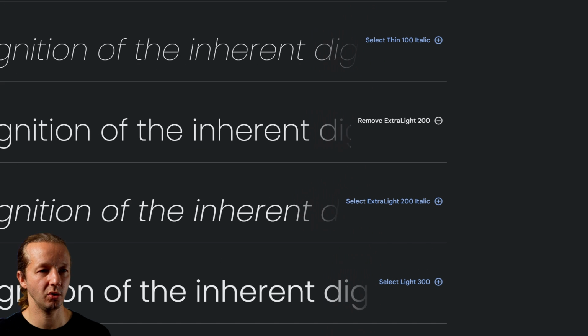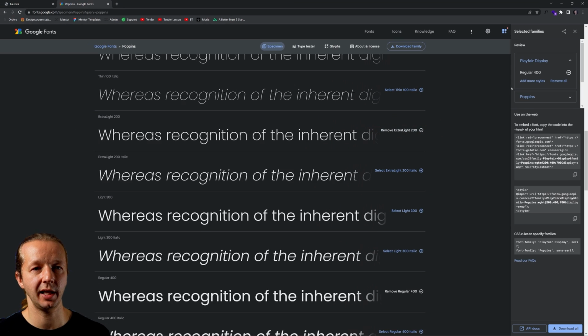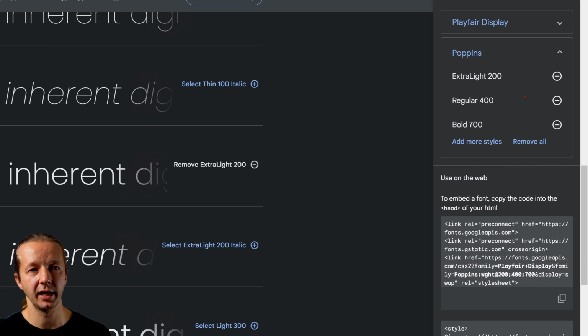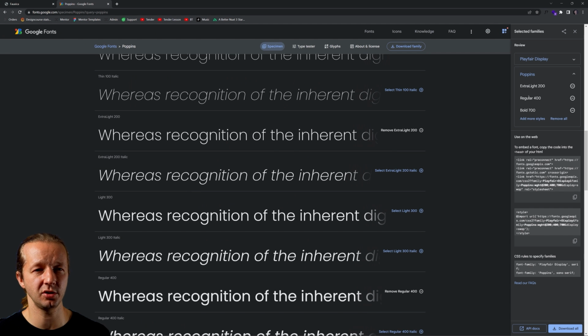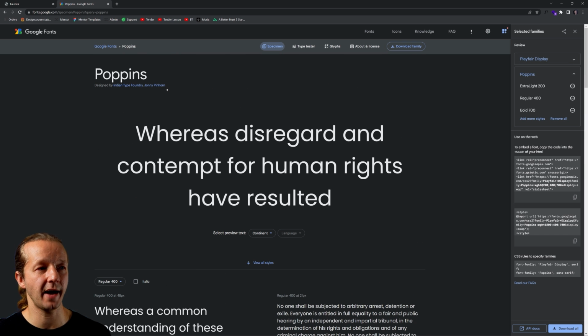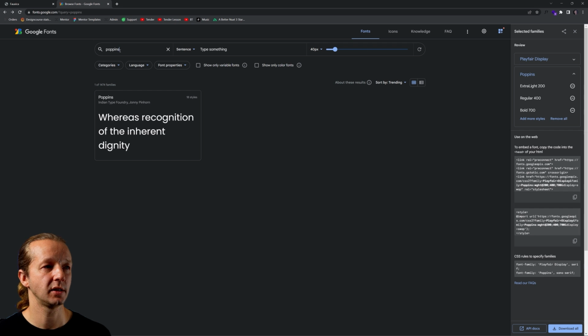And so right here, it's going to say Extra Light 200. You want to click select, and then it's going to change that. And when you click select, it'll show up over here in this area. Hopefully that makes sense. You need to do that for 200, 400, and 700. And then after you did that for Poppins, you just go back, type in Playfair.